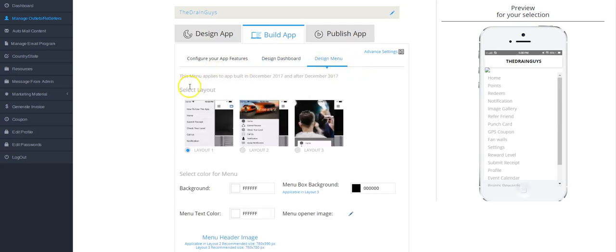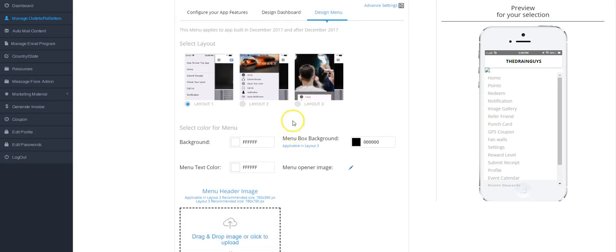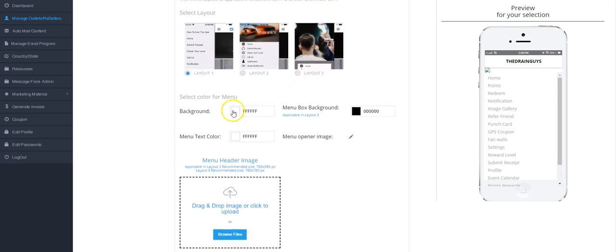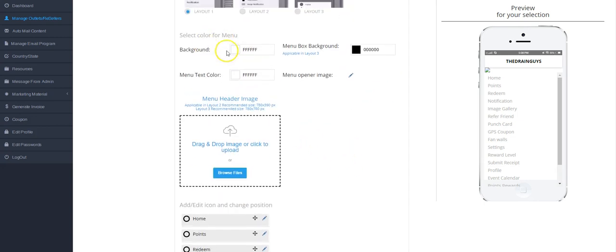And then you're also able to design your menus. So we've got three layouts of your menus you can choose from. These two layouts have your menu header images right here. So this one's more rectangular and this is more square. You can have logos, but those images right here when you select those two layouts. You're also able to change the background color, the box color, text color, as well as the hamburger menu.